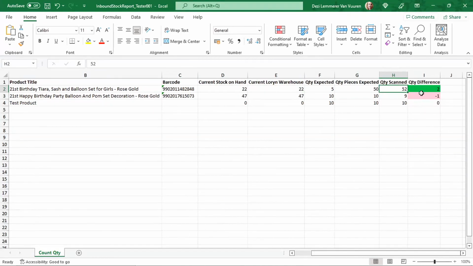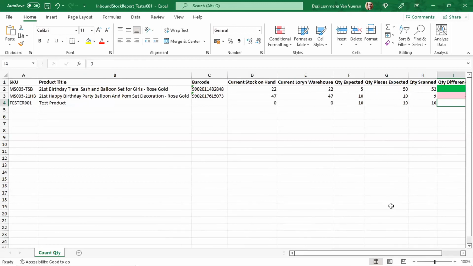There we go. So immediately you can see the products that you were expecting, how many was scanned, and we've got a quantity difference column on the right showing you we have received 2 extra of the specific product, we received 1 less of the next product, and our last tested product we received the exact amount. So just a cool function to check up on the stock that you received and then maybe contact your supplier with any problems you have.